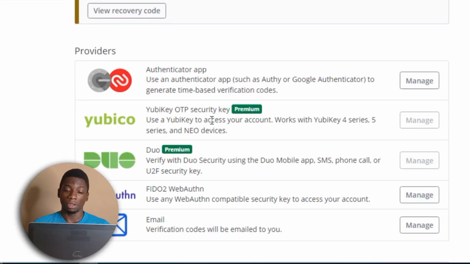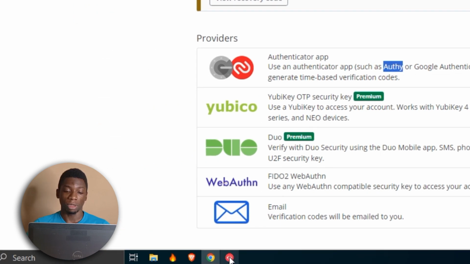Alright, so after reading this, if you want to continue, then you can come down here. You can see there are different ways to set up two-factor authentication, but the one I recommend is this first method. You can either use Authy or Google Authenticator. So I have made many tutorials on both of them, but for this video I'm going to be using this one. So I'm going to load it up here by just clicking this.